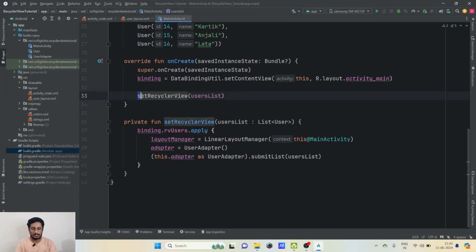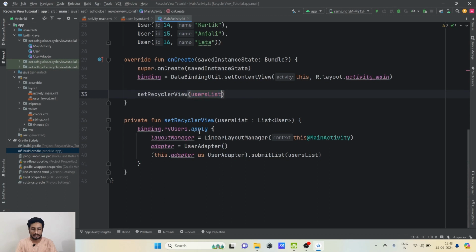Next, I have created this custom method setRecyclerView and am sending it usersList via a parameter. In this function, we are just doing a simple thing. We are using an apply function on this. We are setting a layout manager to the LinearLayoutManager with context passing as this activity. And this is the adapter we are using, so we are initializing UserAdapter here. Finally we are submitting this usersList, which we are receiving from the parameters of this function, to the adapter.